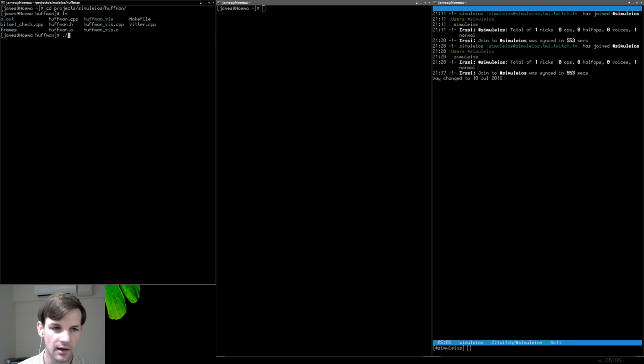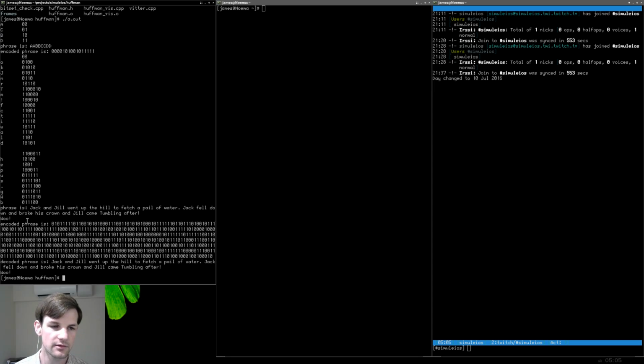So if we run a.out, you'll see that we have just a simple encoding scheme, and then we have an encoded phrase. Then we have a much more complicated encoding phrase, where the phrase says, Jack and Jill went up the hill to fetch a pail of water. Jack fell down and broke his crown. Jill came tumbling after. New line, woo. We have an encoded phrase, and the decoded phrase is exactly what we want.